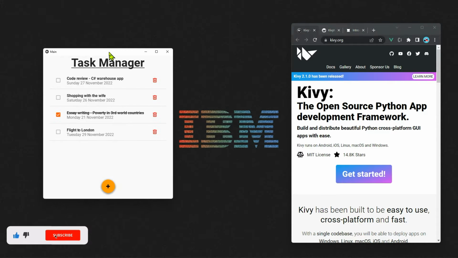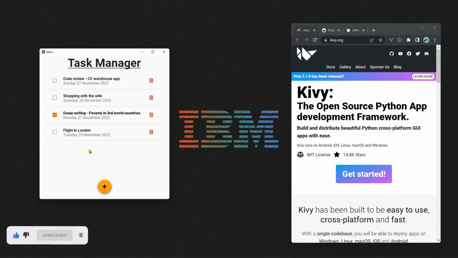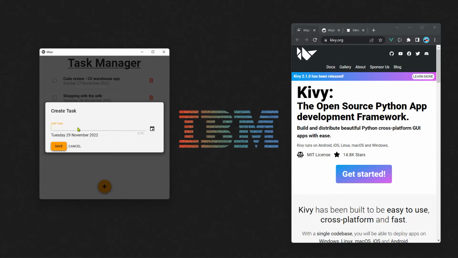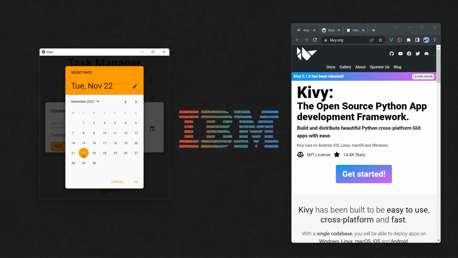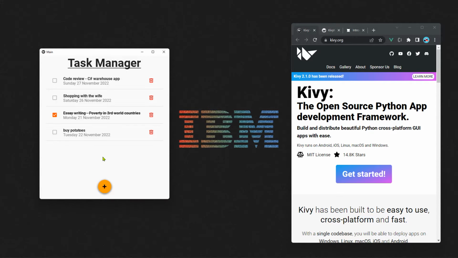This is basically it. The application itself is very basic. You have a list of tasks. The ones that are not checked are obviously not yet done. So you have here a flight to London on Tuesday 29th. You can check that if it's already done. You can uncheck it. You can delete it. Okay, we can add a task. Let's say, for instance, buy potatoes, because I love potatoes, and let's make that today on 22nd. Save, and it's going to be saved in the list.